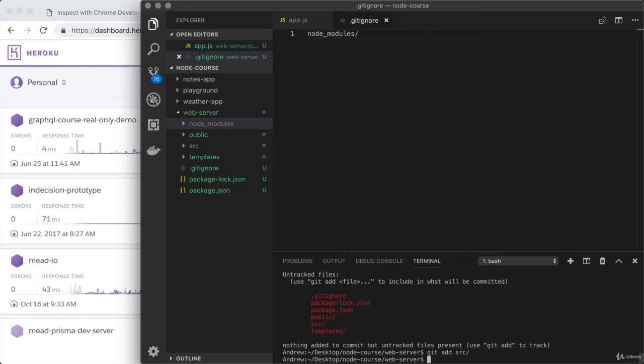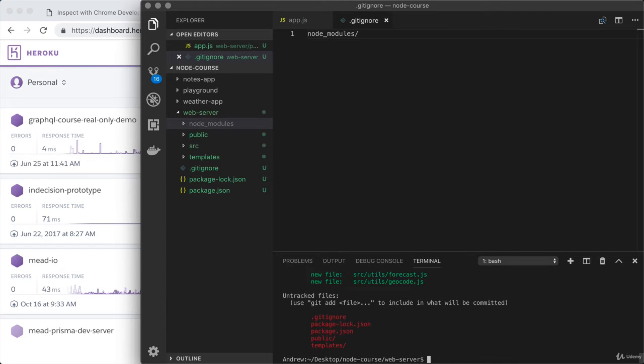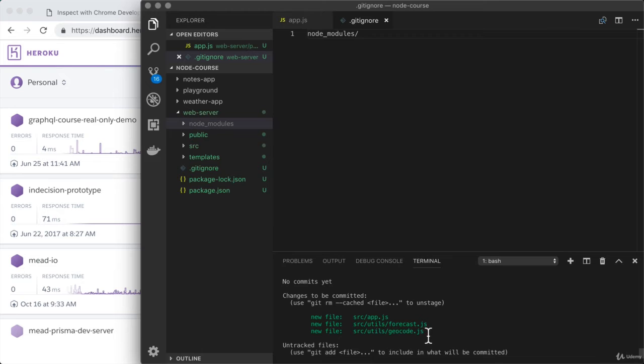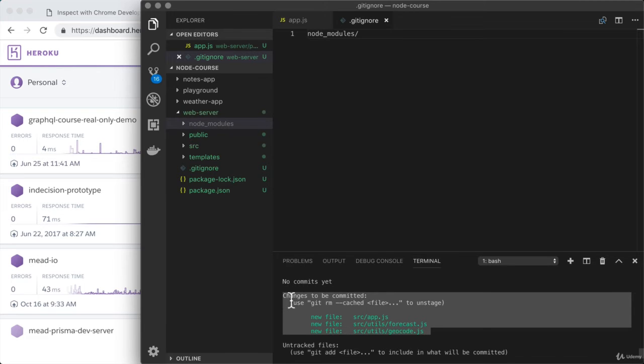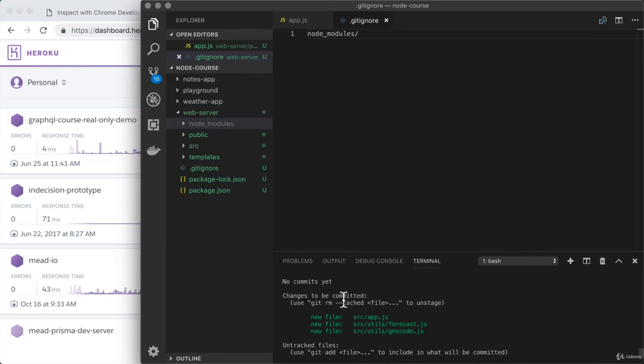I can run git status to see that. Right here, git status. Under untracked files, you'll notice that the source directory is no longer listed. That's because we've added it to the staging area, so it's showing up above under changes to be committed. Right here, we have all three files that exist in that source folder.